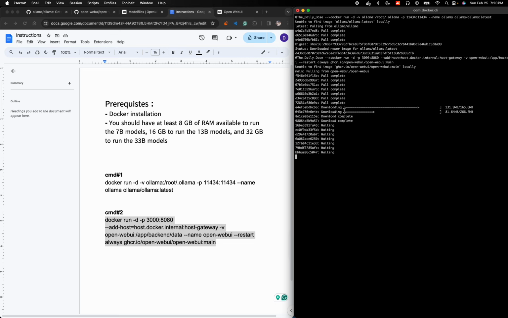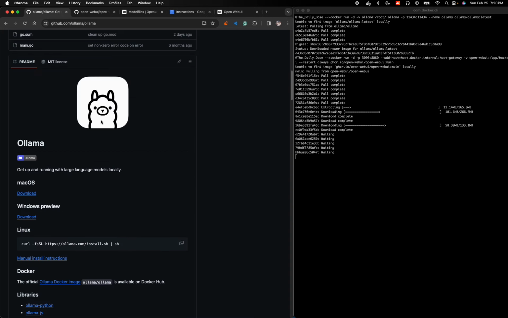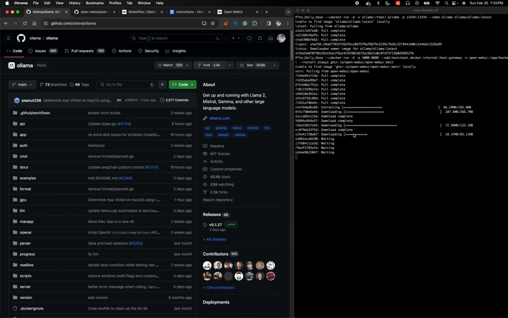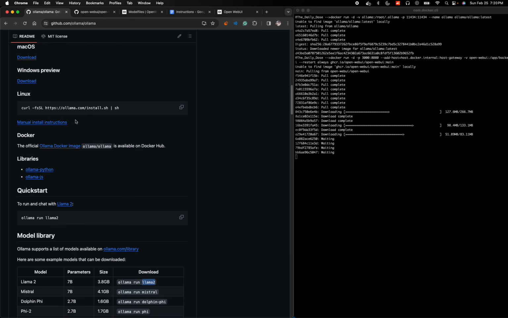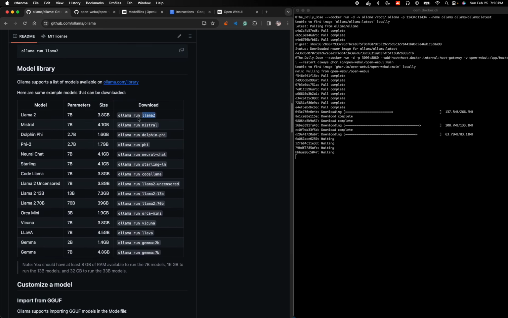It might take a couple of minutes to download all the layers and get that up and running. Meanwhile, I'll go through the GitHub repositories. So this is ollama. The first Docker command which we used will pull this library, and it will act as a backend system for our open-webui.